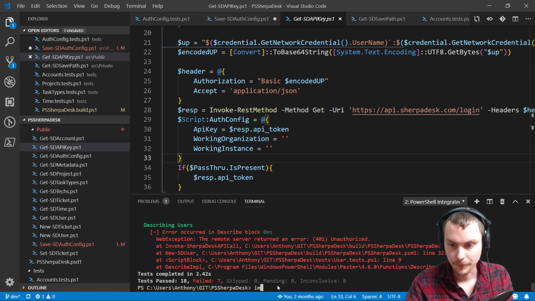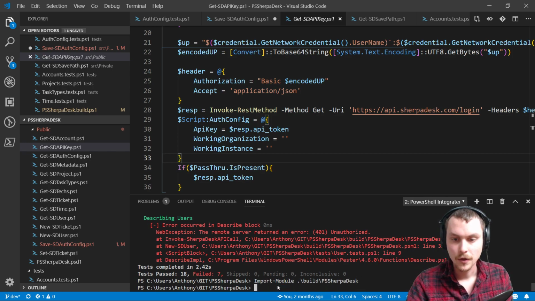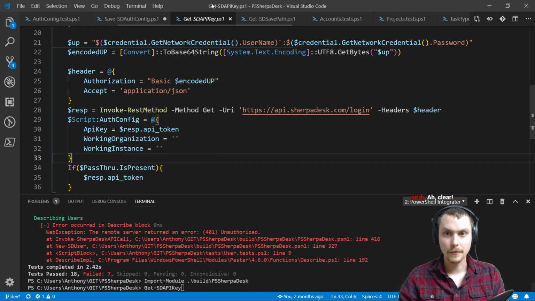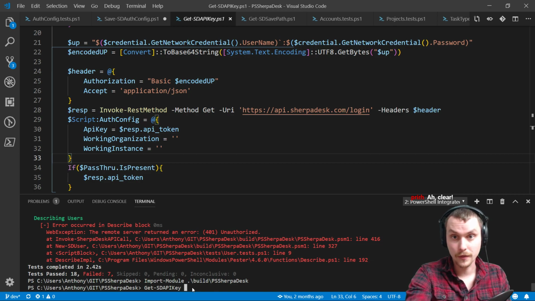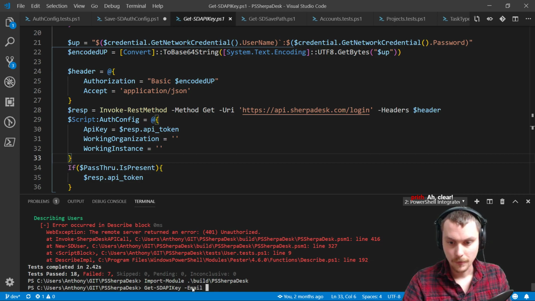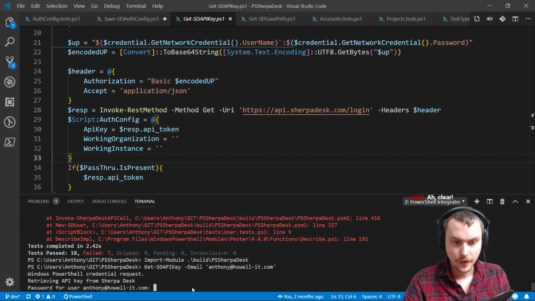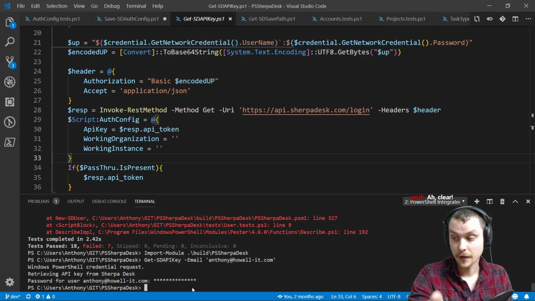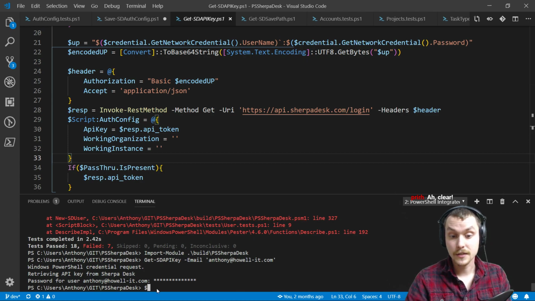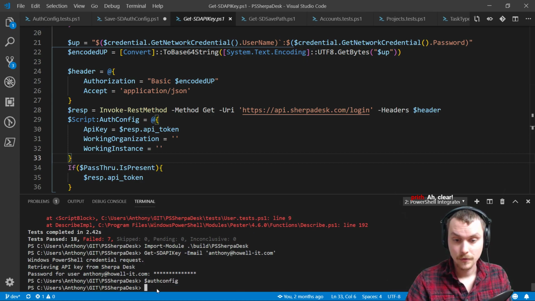So let me demonstrate. If I do import module build ps strip desk, and then a get SD API key, oh crap, I might be blocking this again. I'm running this command that we're looking at right now. I've got to give it my email, and then it asks for my password. Now it has populated that auth config variable because it just ran through this. But if I type in auth config, nothing comes back.